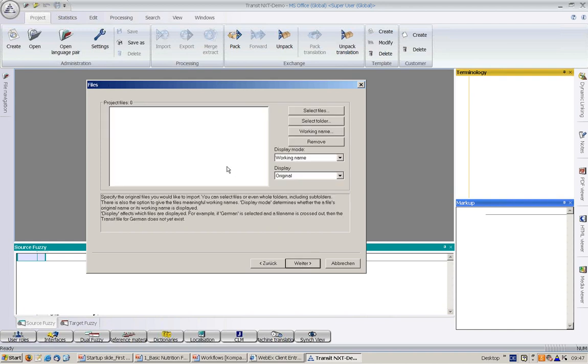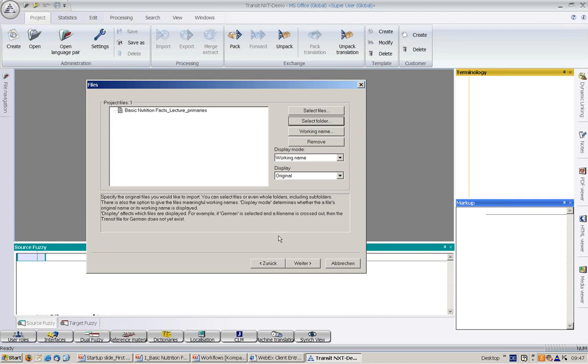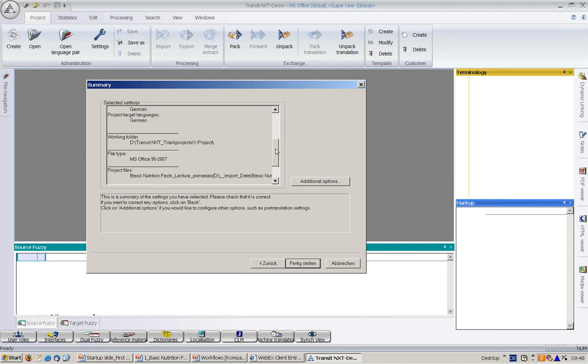Now we have to select the project files. We select a folder for this. We are prompted to this folder, which is called Import Data. I predefined this Import Data folder in the User Preferences in order to be prompted into this folder by default, where I store the files which I want to process with Transit. I select this folder and click on Open. And click on Next. For now, we do not have any reference project, folders, or files. I click on Next. I receive a summary, and all the settings are presented in this list. Everything is okay, so we click on Finish.